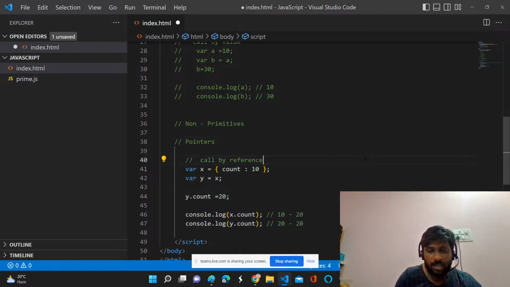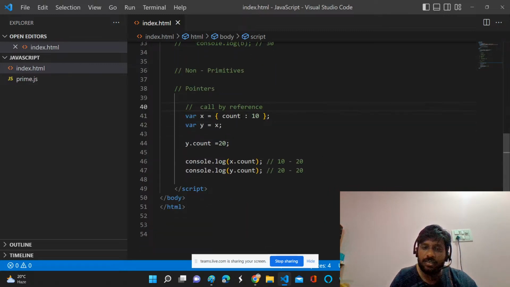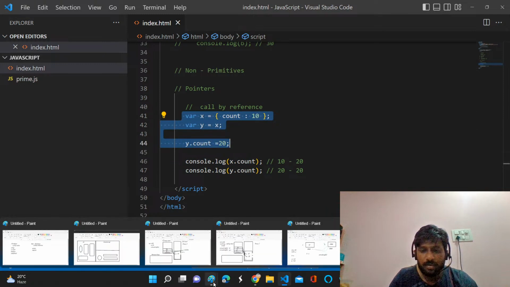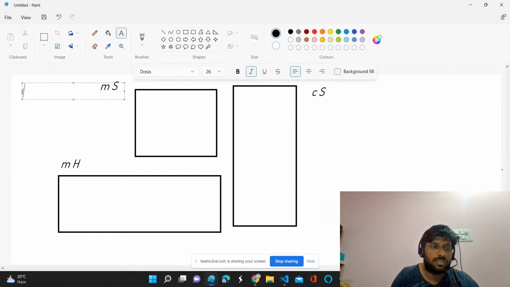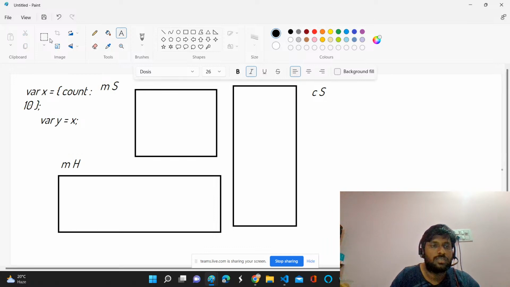So let's see what will happen. Call by reference, the count of 10 or something, whatever it is. Let's store x and y in this simple program. Where x is equal to a count, some object, and that is 10.